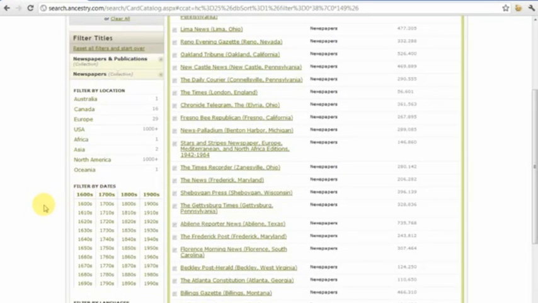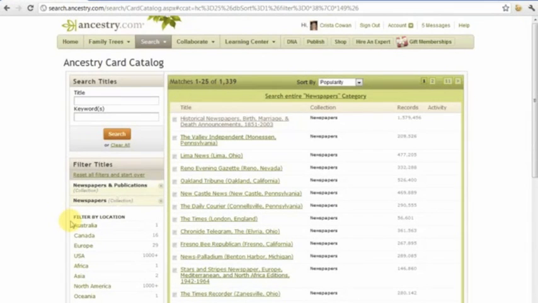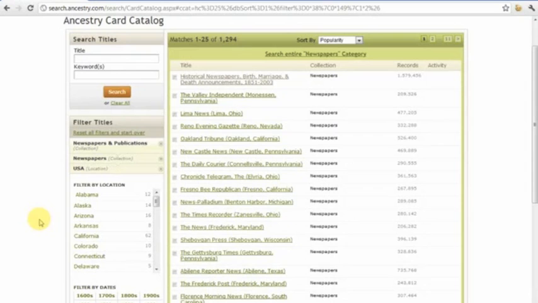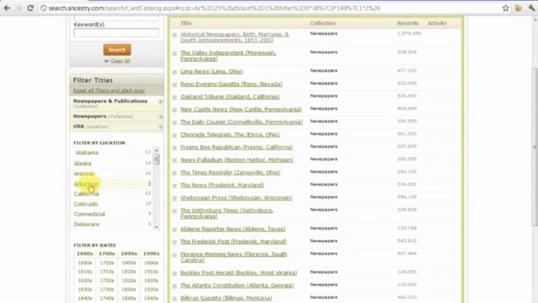So you can narrow it down by century, or what we're going to do in this case is narrow it down by location. So I'm going to click down to the United States, and then I'm going to click on the state that I'm interested in. Now you'll notice here, next to each state, it lists the number of titles or databases that exist for that state. My state that I'm interested in for the moment only has 8.